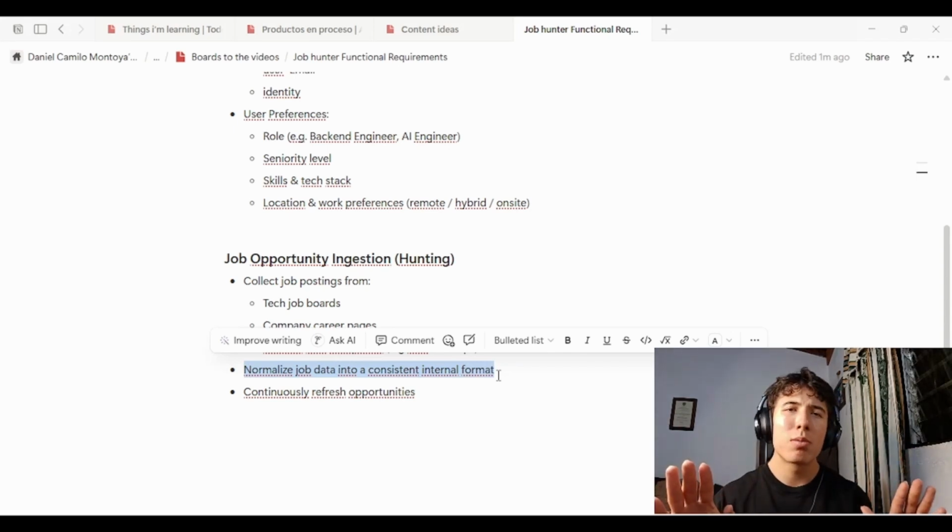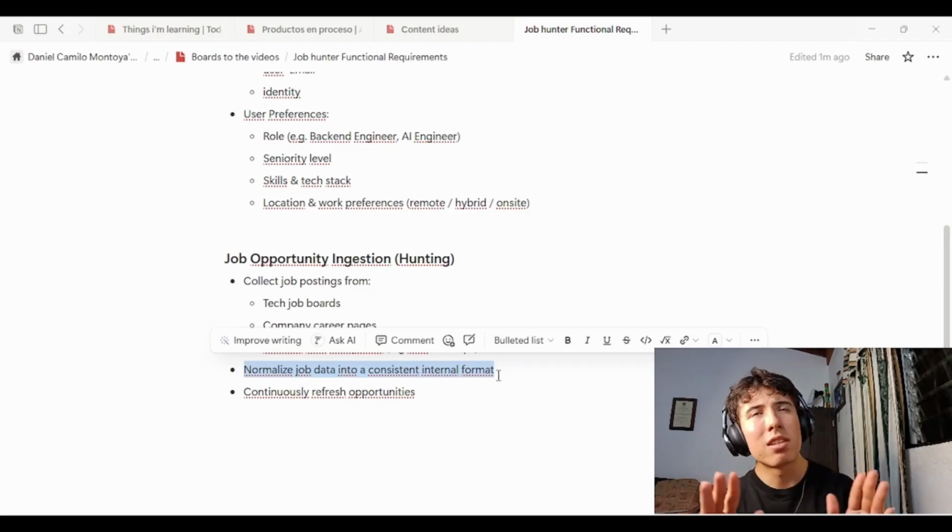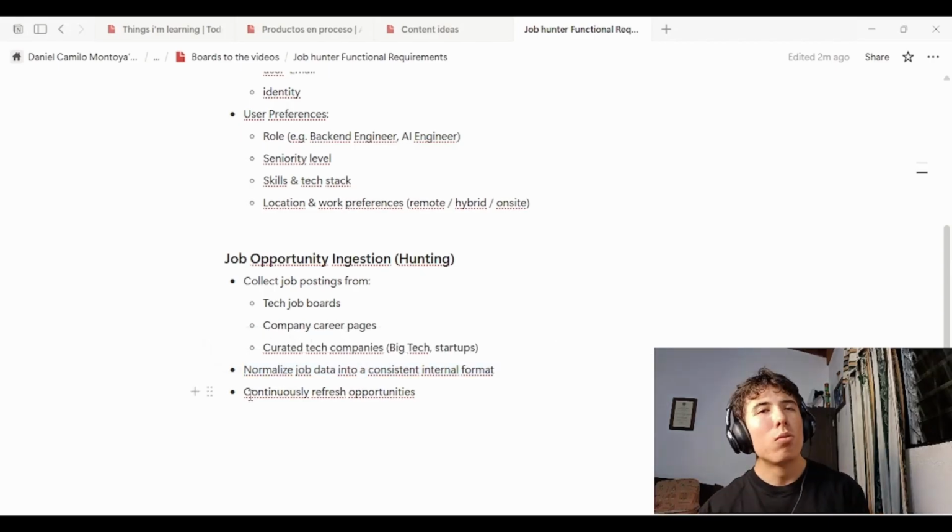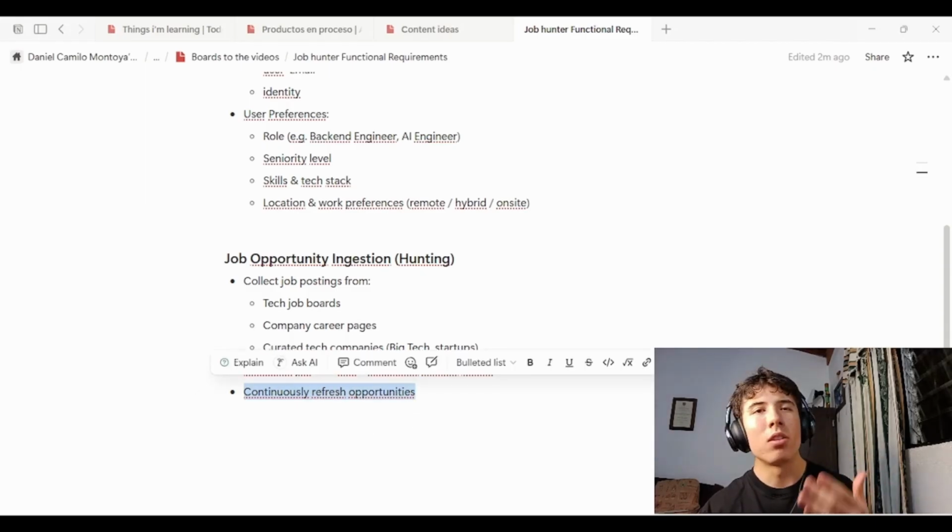Don't worry about this, because at this moment, these are just the functional requirements. We are just deciding what our platform is going to do, but we actually don't decide how it is going to do it. That is going to come later. And obviously, continuously for each person, this is going to be looking for new opportunities each period of time, for example, once per hour or once per day, whatever we decide.